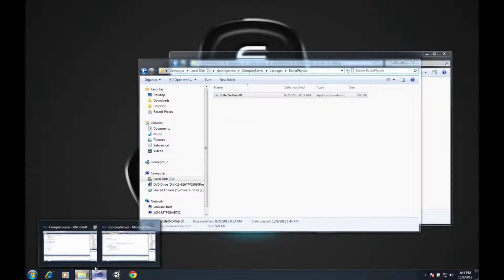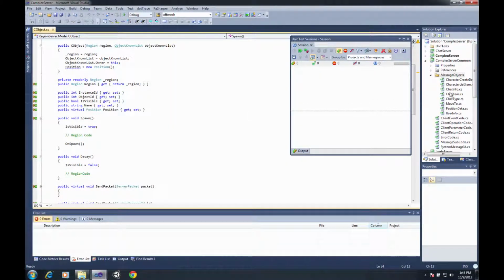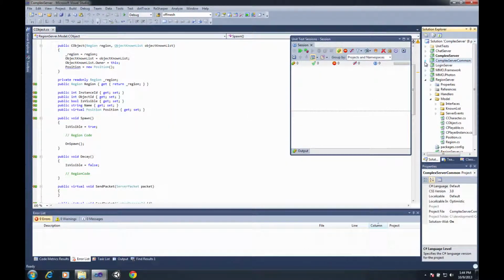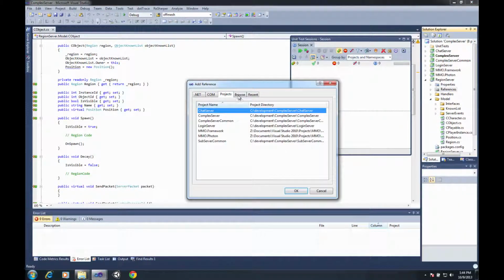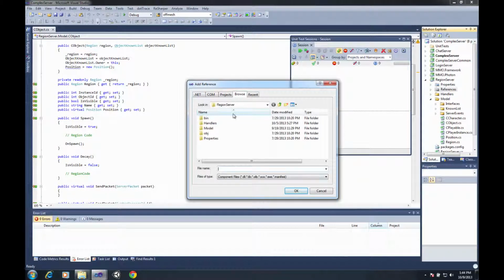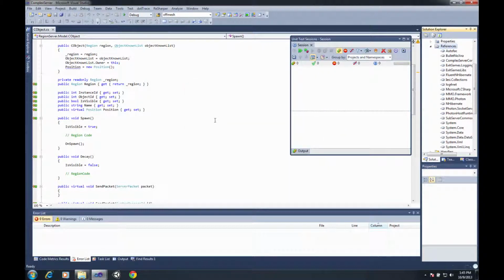Now what I'm going to do is open up my Visual Studio, and underneath the references I'm going to add a new reference. And because we can't use NuGet, I just have to do a browse, go up one directory, into that packages directory, into Bullet Physics, and then grab bullet noxna.dll. And that'll include that reference in. So that's everything we need in order to have access to Bullet Physics.